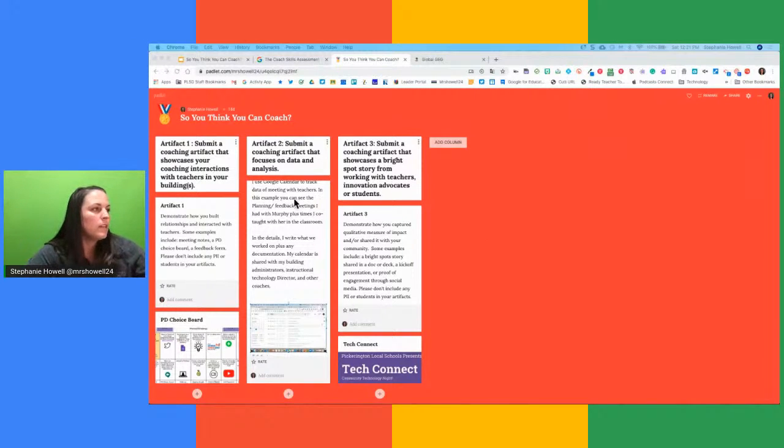Okay. So remember when we were talking about the artifacts, the first artifact was to submit a coaching artifact that showcases your coaching interactions with teachers in your building. So one thing you want to do is demonstrate how you built relationships and interacted with teachers. Really focusing on that relationship piece. How did I build relationships with teachers throughout this coaching cycle and throughout this whole year?